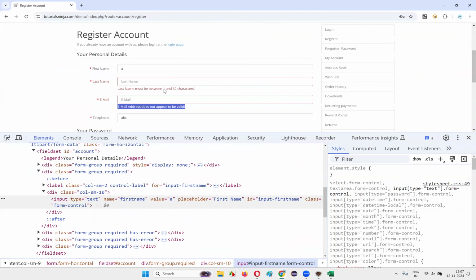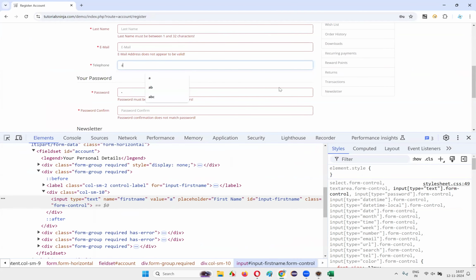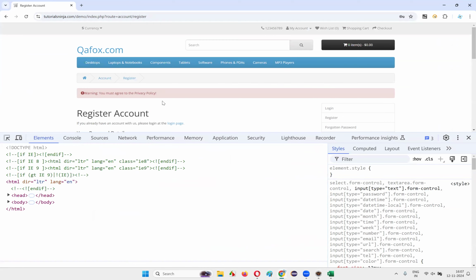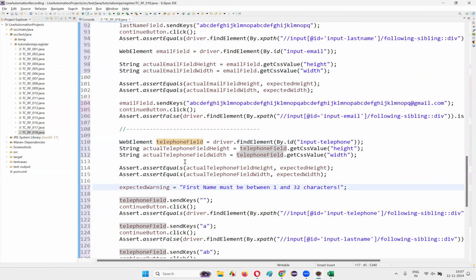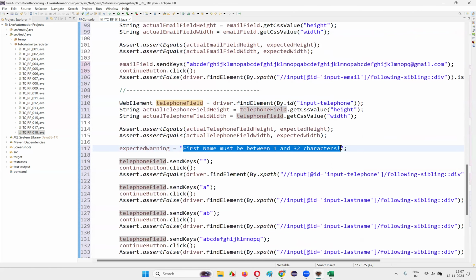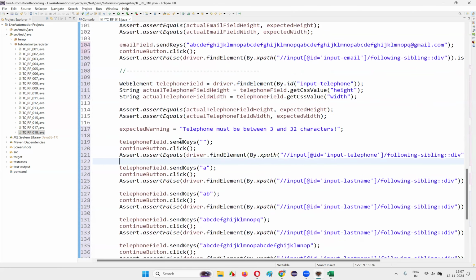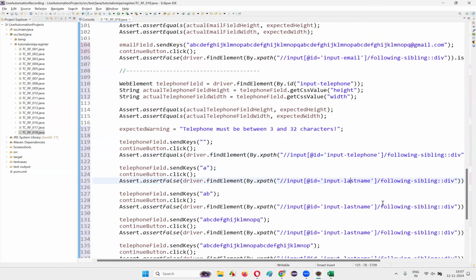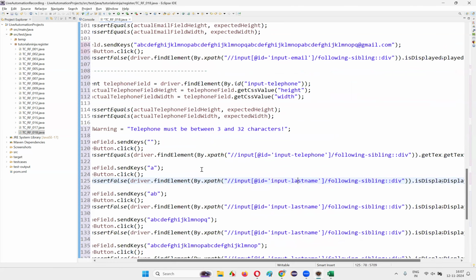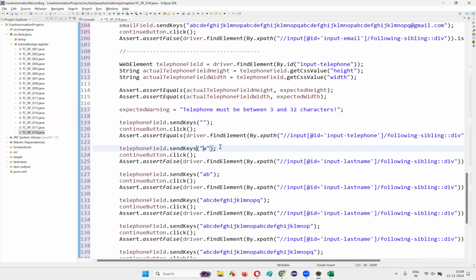Coming to the telephone field, guys, we are getting a different warning message. That is, telephone must be between 3 and 32 characters is the expected warning message. I'll give that here. For 0 characters, we'll get that warning message. Here, input telephone is there. Then here the single character is there. For that also input telephone we have to modify here. 2 characters also input telephone.